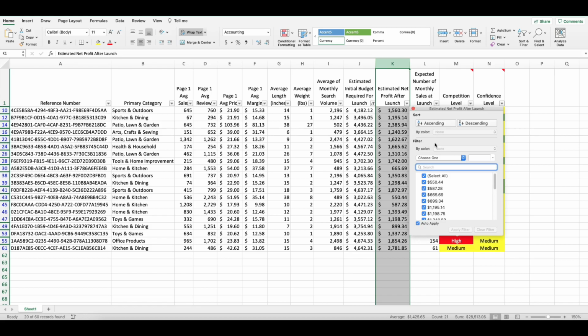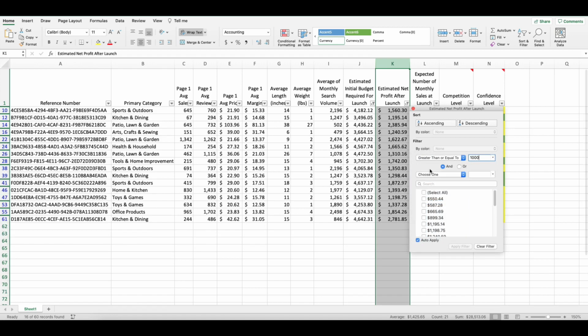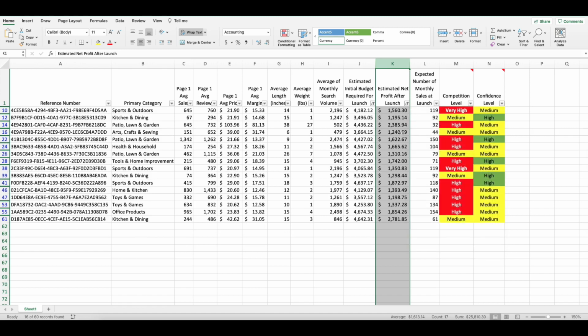So we take this filter drop down, and I'm going to choose greater than or equal to 1,000. So that's only going to show me results that have at least $1,000. Now we're down to 16 results, as you can see here. So the first 2 categories is we have a list of leads that have a budget requirement of $5,000 or less, and that will make at least $1,000 net profit monthly after launch.